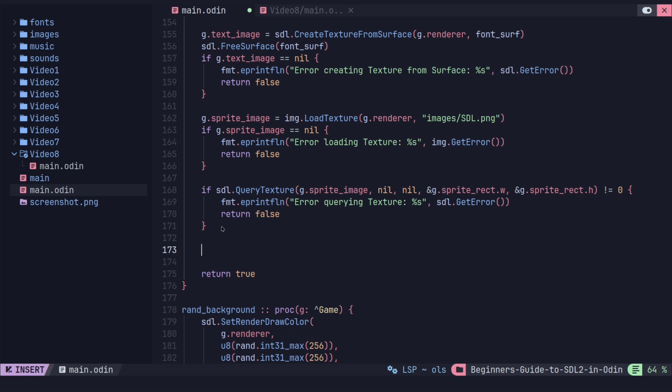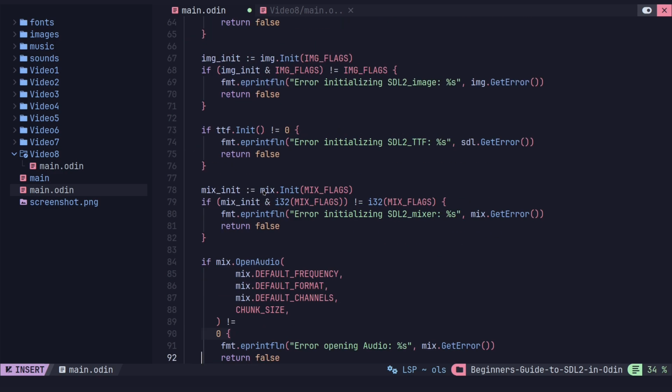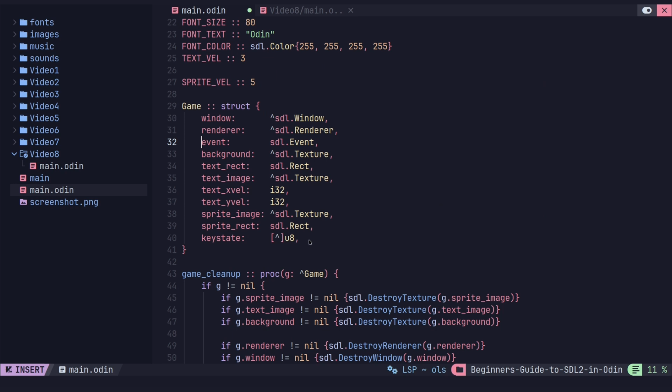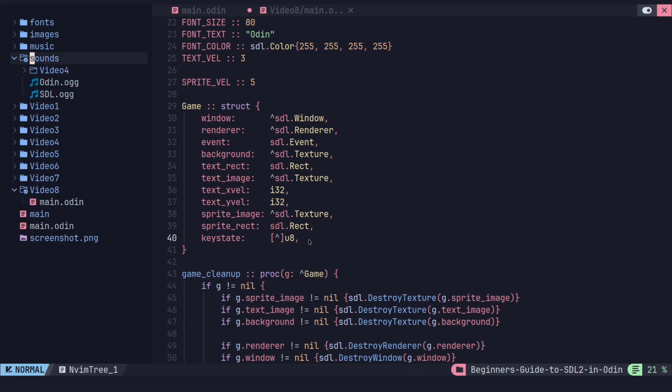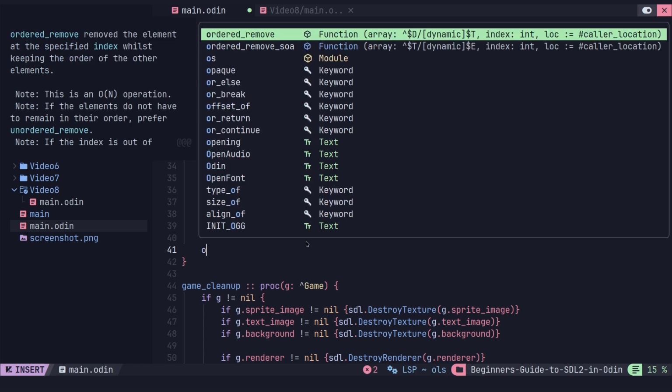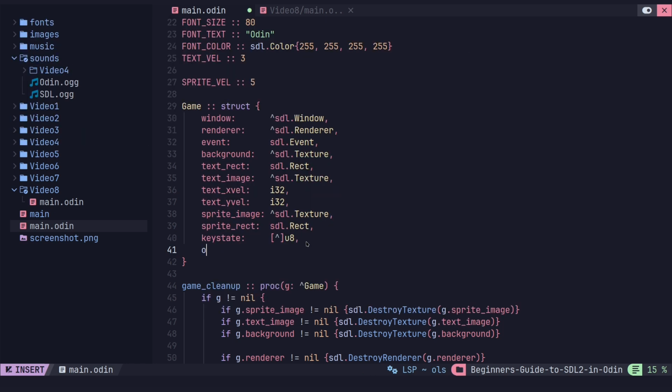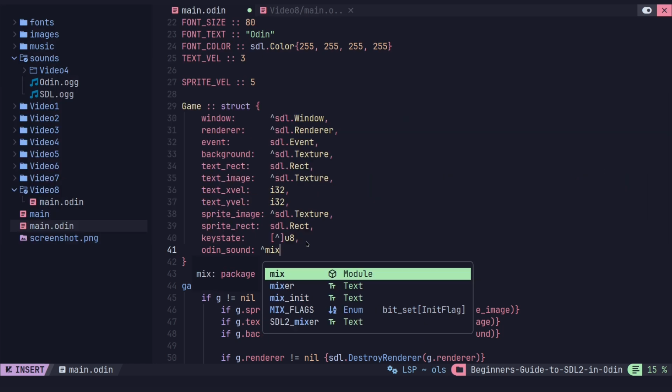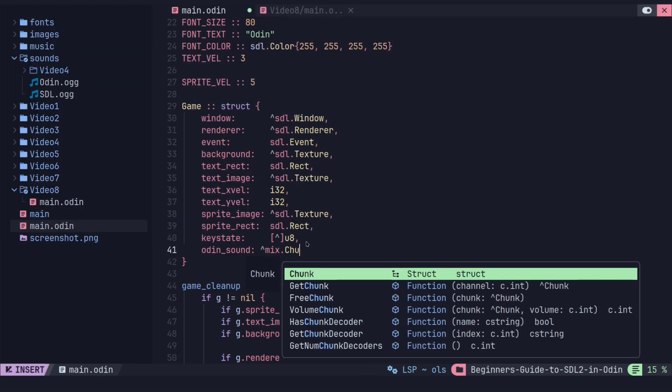And this is going to be just like we loaded anything else. We're going to get a pointer back, so I'm going to make sure that I add it here. We have 2 sound effects that we're loading, so let's just look at the names real quick. We have Odin and SDL. So we'll call it Odin sound, maybe. Odin sound, and that will be of type pointer to mix chunk.